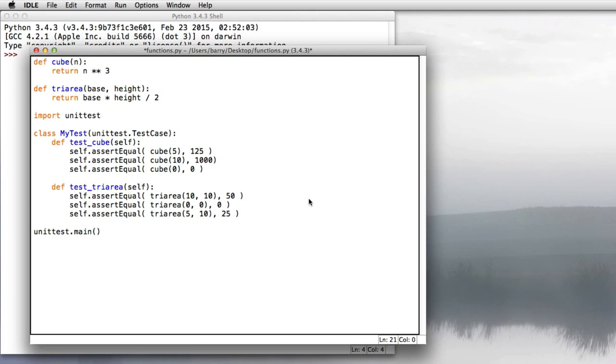And then inside of there, I have these assertEqual statements. What I'm saying here is I assert that when I run cube of 5, it will be equal to 125. And when I run cube of 10, it will be equal to 1,000. And cube of 0 is 0. For the tri_area test, I assert that if I do tri_area of 10 and 10, it will come out to be 50. If I do 0 and 0, it will be equal to 0. And if I do 5 and 10, it will be equal to 25. At the bottom, just write unittest.main(), and that'll kick off the test when your program runs.